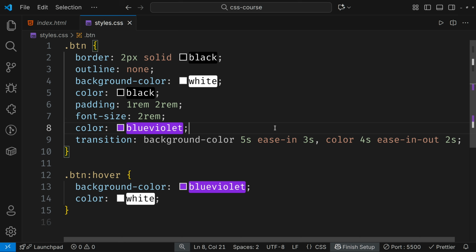Hi, welcome back. In this video, we will discuss animatable CSS properties. Basically, the properties which we can animate by using transitions or keyframe animations. For example, background color, opacity, or color. What are the properties which we can animate?